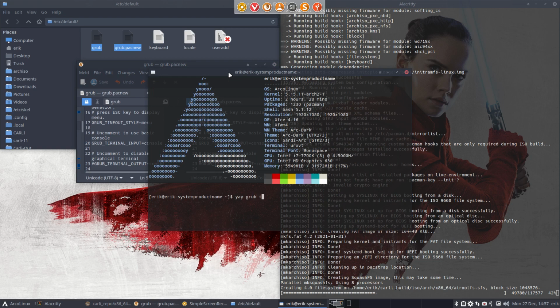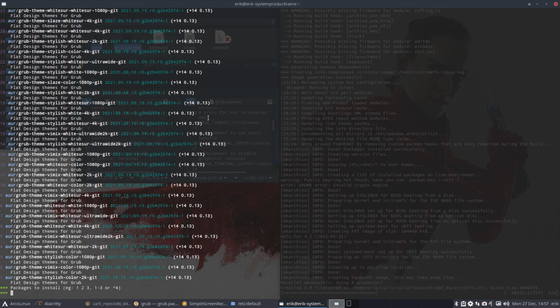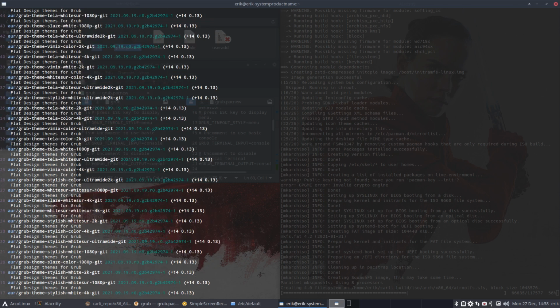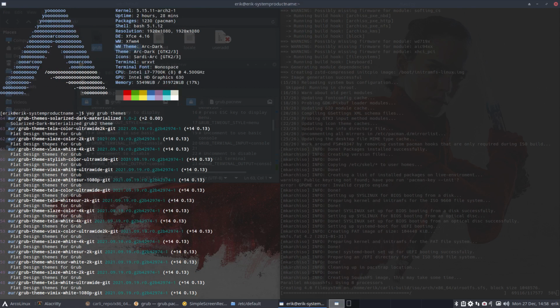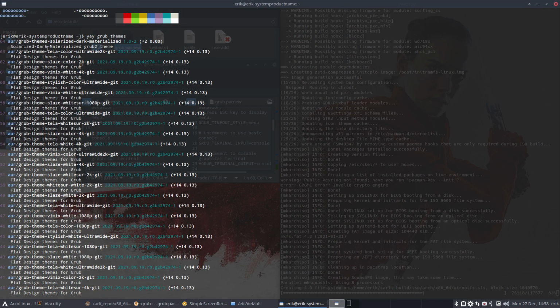Yay, grub themes, and what's out there? Oh right. Grub theme, Whitesur, Vimix. That's the one we've chosen, but we've made our own thing, our own look and wallpaper and stuff. But there's more. Quite a few more. Maybe we should, at that point in time, when that video comes, go and have a look at all these. Maybe we find somewhere some pictures and images.